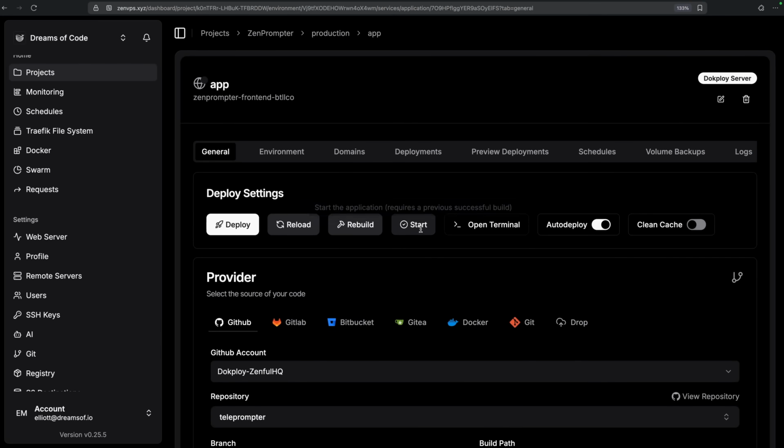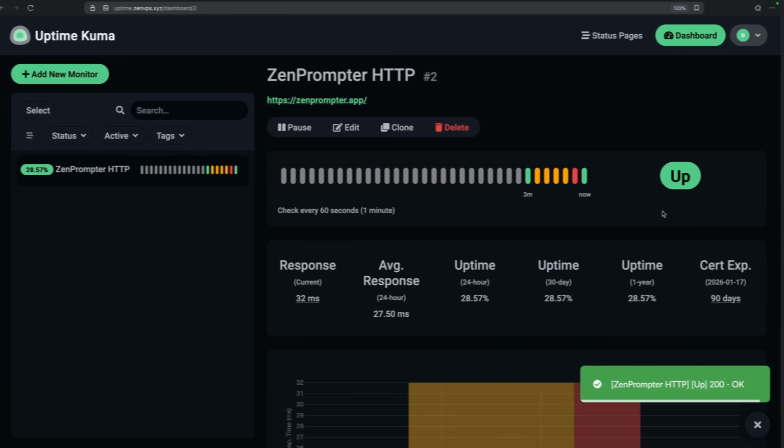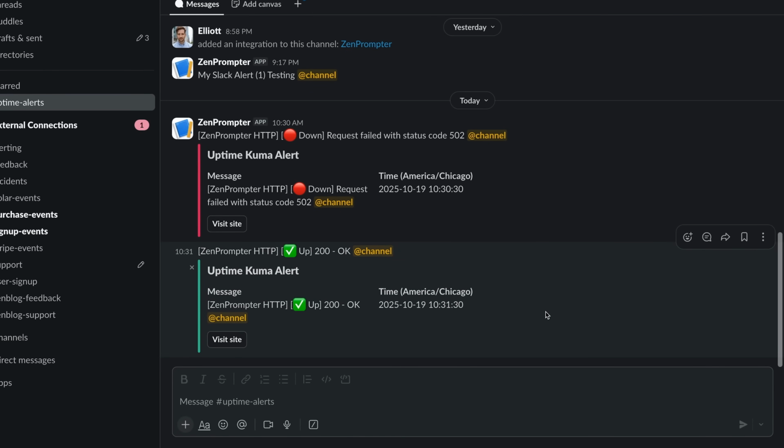Now, if I go ahead and restart the application, after a few seconds, we should see the monitor go back to being green, and we'll receive another notification on the Slack channel letting us know that our application is back online. With that, we have our first monitor set up with a notification for Slack configured, which will let us know if our website happens to go down.